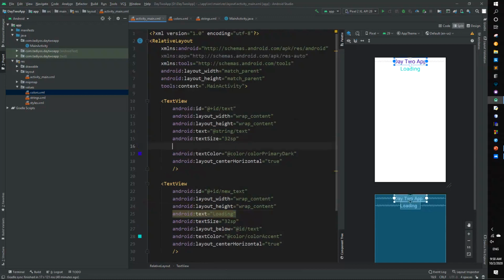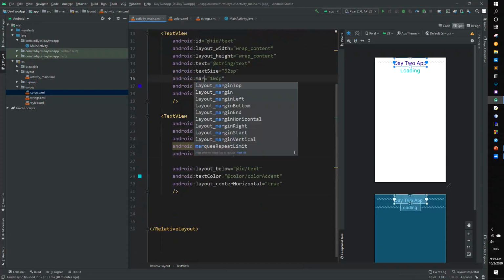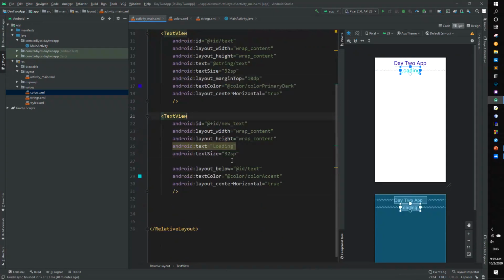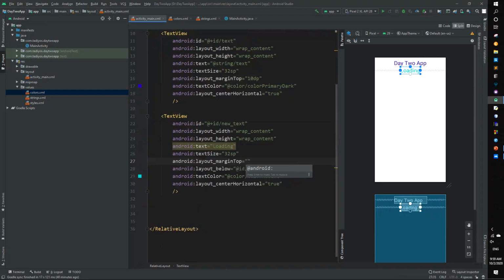So for this one, you can just say padding from top. You can give like maybe 10 dp. Yeah, and also we can give the padding or margin from top. I think this one maybe margin, and also we can give this one margin from top, and you can give maybe 15. Our text 50 dp different from the first text.